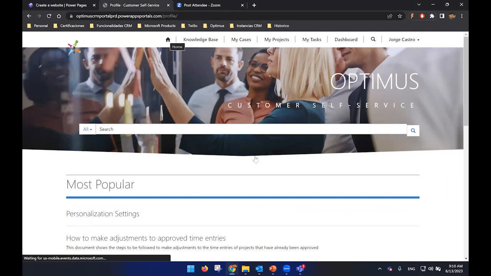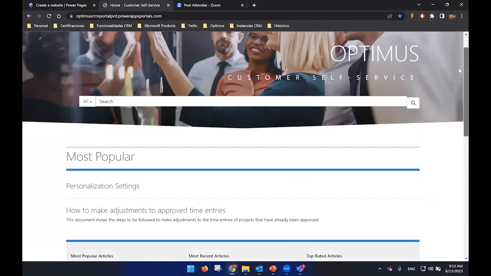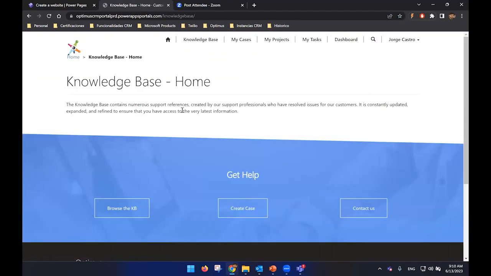The functionalities that you're going to see by default are the knowledge-based article search, which is this section. It's going to allow you to see the forum, which is a functionality that allows you to interact with other users. And it's going to have a menu with the knowledge base here. If you have articles, you're going to see the articles here and be able to search.